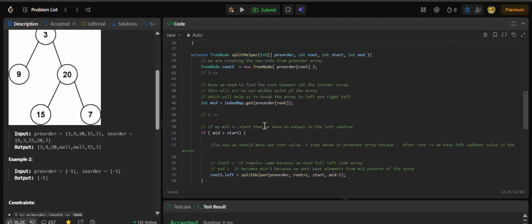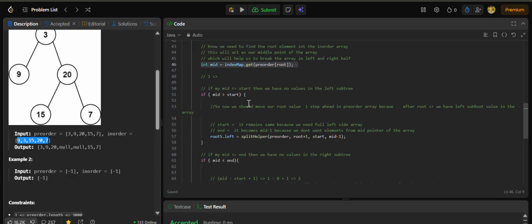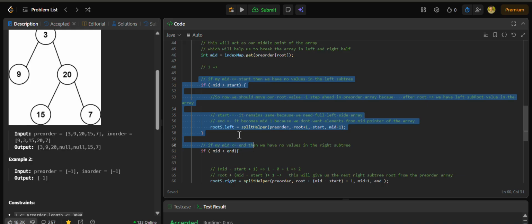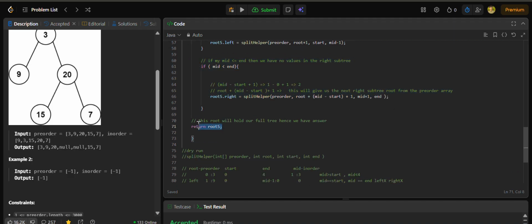The split helper function works on two logics. First, it will split my main in-order array in two halves, left and right half, so that we can keep traversing on the left and right sides and keep making the tree recursively. Mid will give us the index from which we have to split the array. Suppose 3, then we have to split the array from the first index, like every index before first will be the left, and every index after first will be the right subtree. And then I wrote the logic for the mid, for the left subtree and for the right subtree. And finally I return the root.